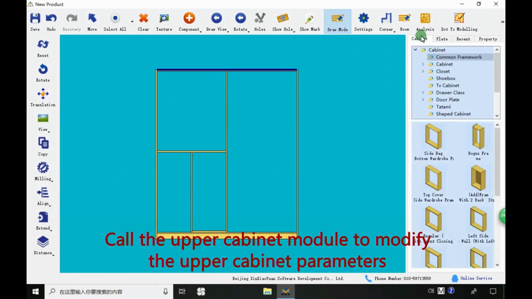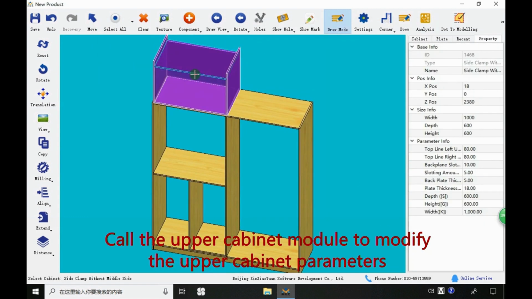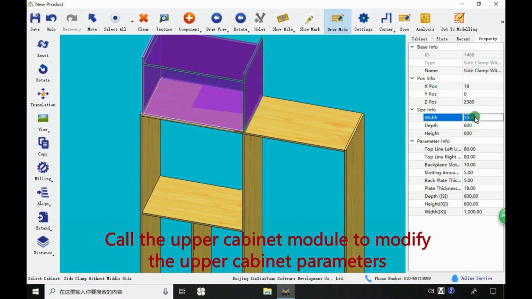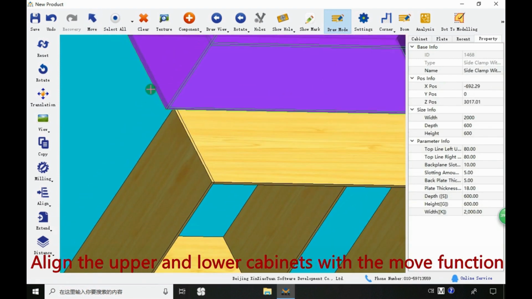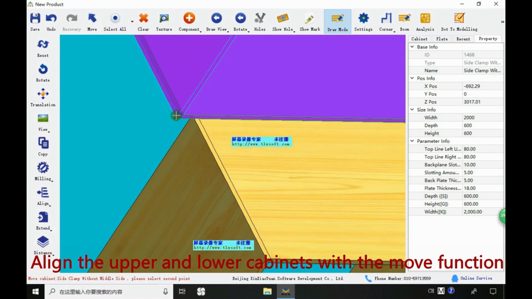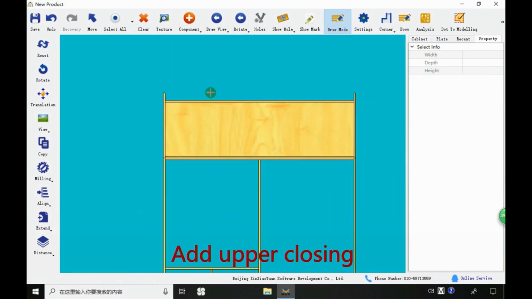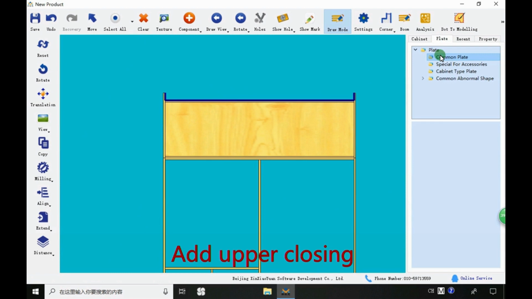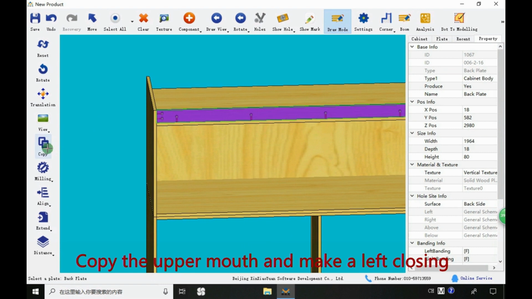Call the upper cabinet module to modify the upper cabinet parameters. Align the upper and lower cabinets with the move function. Add upper closing. Copy the upper closing and make a left closing.